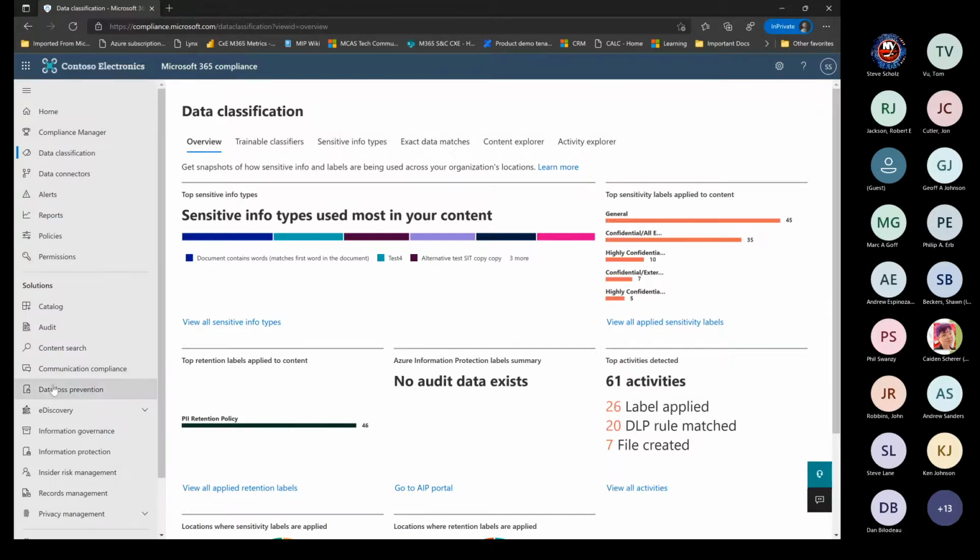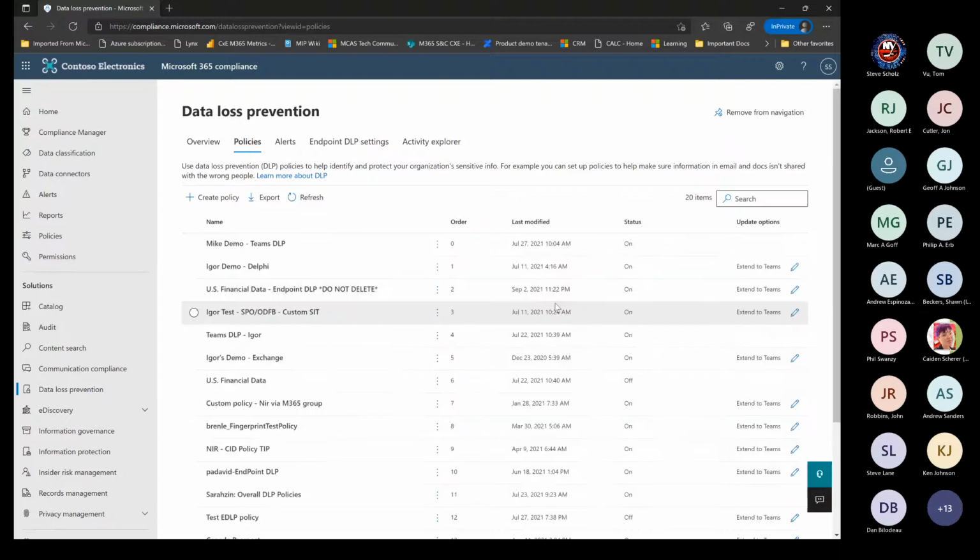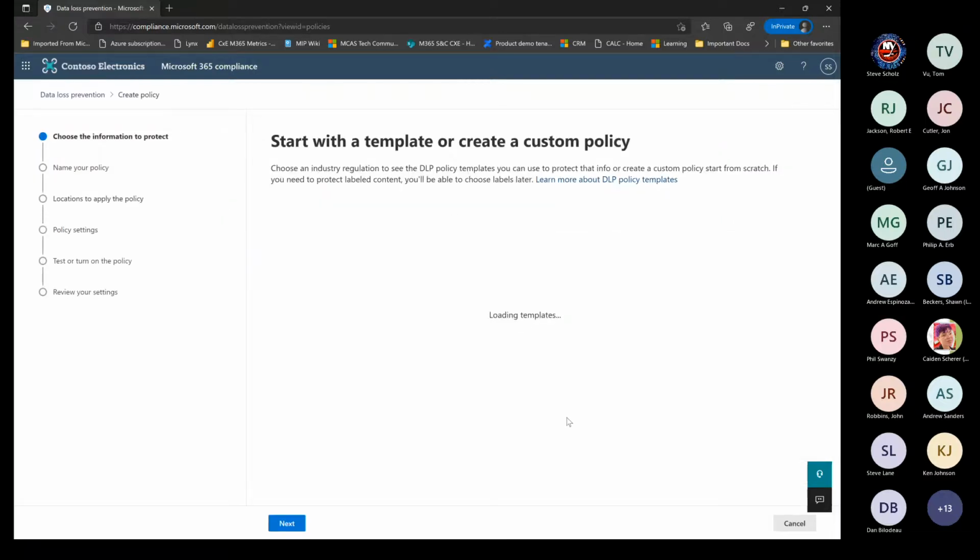And so that was on the data classification side with the content, activity, and of course some of the information here. Now the data loss prevention side, this is where you do your DLP policies. Couple things I wanted to show you, which is of course you have the overview here. It gives you just kind of the top activities that are detected, how you can kind of stay up to date. But when you go to the policy side here, you have a few things that are already in place here. So of course you have the status and then the ability to extend it to Teams as well. We'll be going in through the Igor test for Teams DLP, which is basically allowing me to not send that data. But let's jump on into creating a policy here.